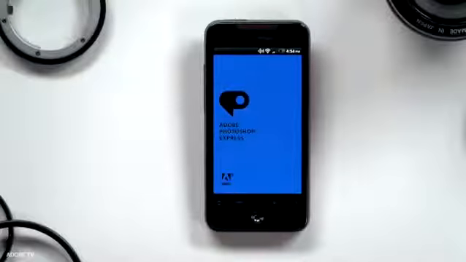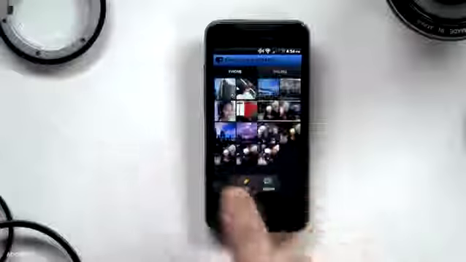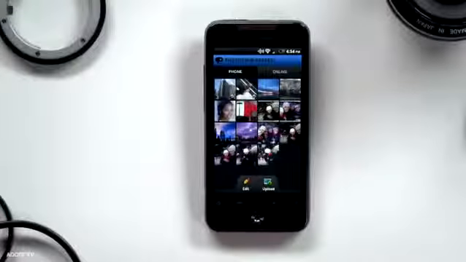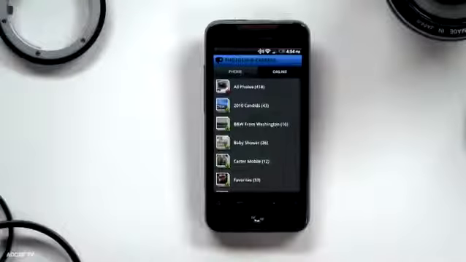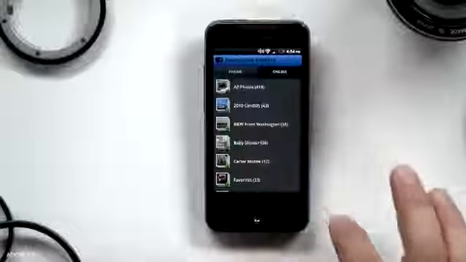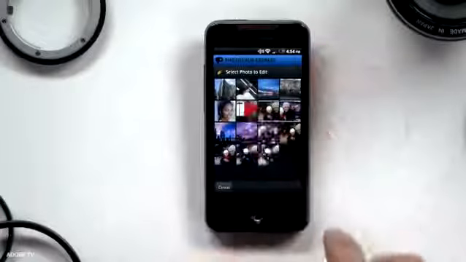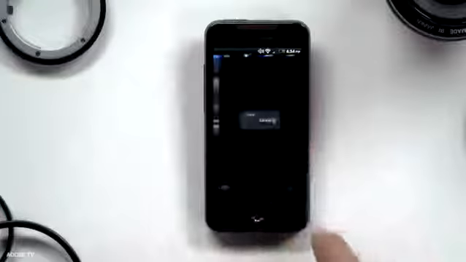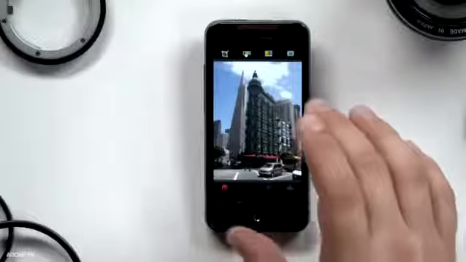Tap the icon to launch it, and it launches you right into your camera roll. You can see these are all pictures that I have stored on my phone. I can also toggle between an online view, which are the pictures stored on my Photoshop.com account. But I'll work with something that's on my phone right now. If I tap the edit option here, I can pick which photo I want to edit. Here's a picture I took of downtown San Francisco, the Transamerica building. I have that loaded up right now in the editor.